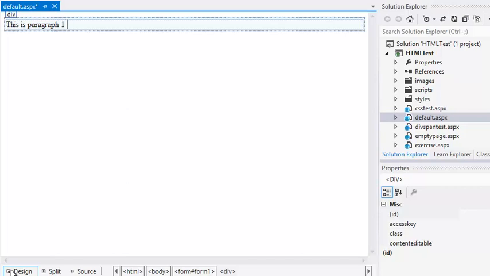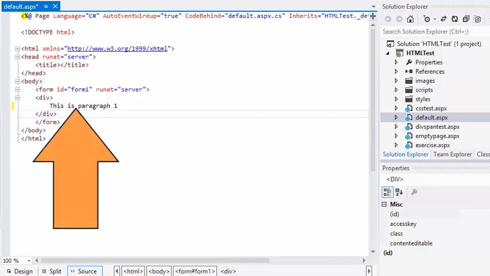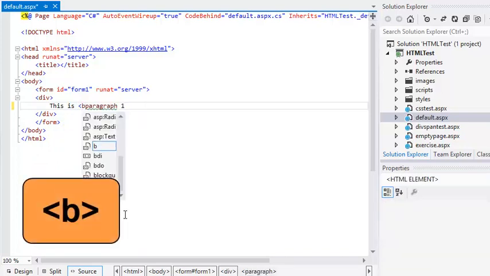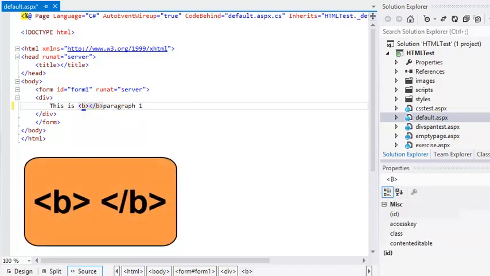Next, you're going to make some text bold by using the HTML B tag. Switch back to Source View, click just before the word paragraph, and type <B>. Most HTML tags have an opening tag such as B and a closing tag such as /B. Everything between the two tags is affected by them. For example, anything between B and /B will be displayed in bold.